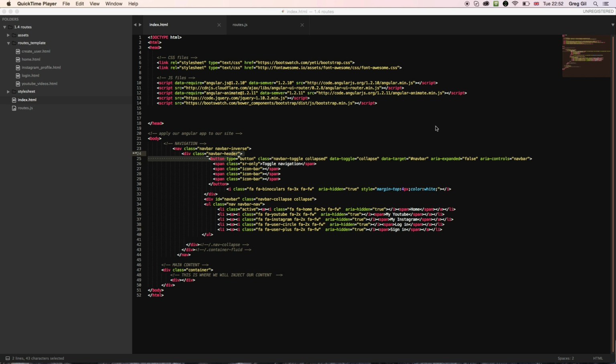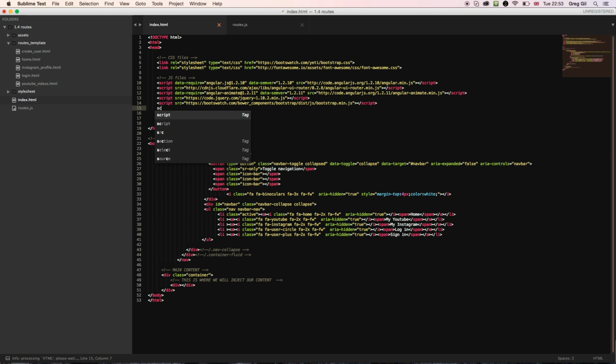Alright, so in this lesson we're going to define our routes. For that we're going to use the ui.router, which is an external library for Angular. So let me get started. First we need to link our routes.js to the index. So we need to create one more script tag. So let me do it straight away. And we just want to use the source attribute. So source, and it's going to be routes.js.